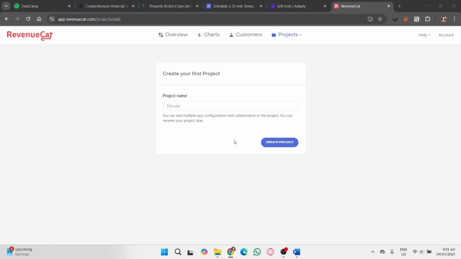The first thing you'll need to do is log in with your credentials, and if you don't have an account yet, you can sign up for free here in RevenueCat.